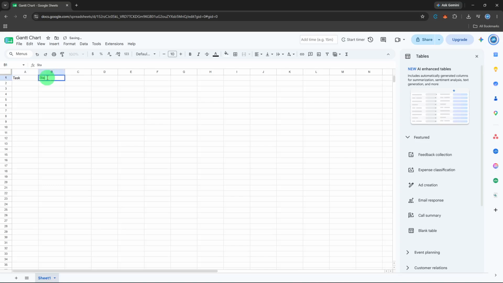Click into cell A1, type Task, and press Tab. B1 gets Start Date, C1 is End Date, and D1 Duration. These 4 columns are the engine of the whole thing, and if you skip one or mix up the order later, the conditional formatting formula will break, so keep them exactly like this.